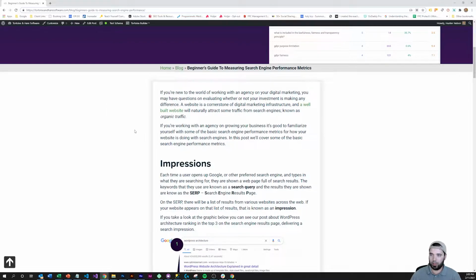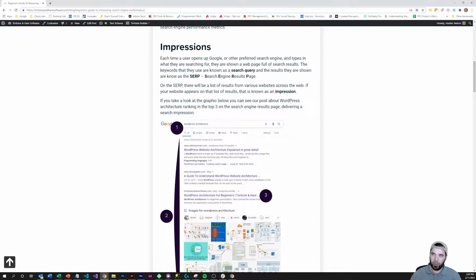Anyways, we're going to be talking about search engine performance metrics today, and understanding some of the basics of those. So the first metric to understand is impressions, or impression count. Basically, each time a user opens up Google and searches a query, they're shown a search engine results page, and if your website, blog post, or page, whatever it is that you're trying to rank for, appears in those search results, even if it's not on the first page, that's going to be called an impression.